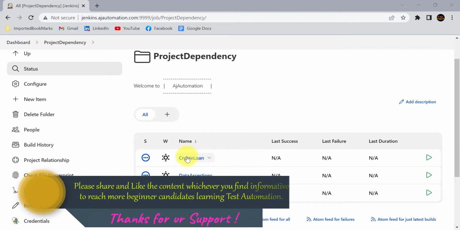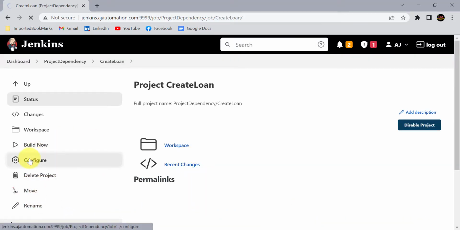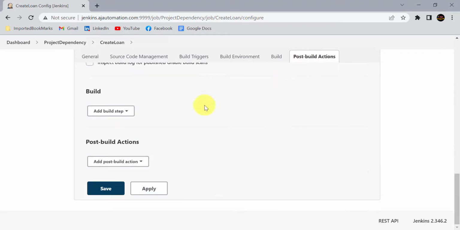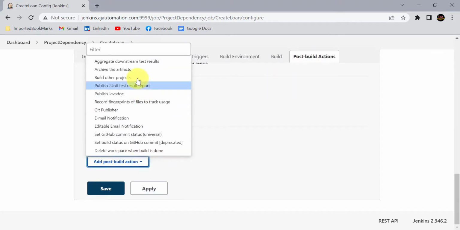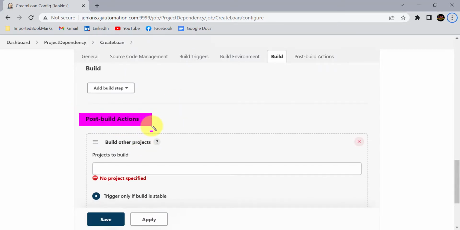Okay, so for that purpose, open the create loan and you need to go to the configure option. So there are two ways by which we can create the dependency. So let's see the first way. So go to the post build actions. Okay, so in this tab, from this drop down, you will get one option here, build other projects. Okay, so this is the post build action. Okay, that means once the build for this create loan job is completed, what actions I need to perform after the build, you can give in the post build actions.